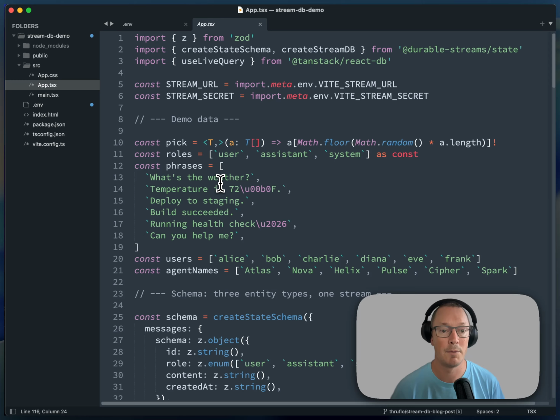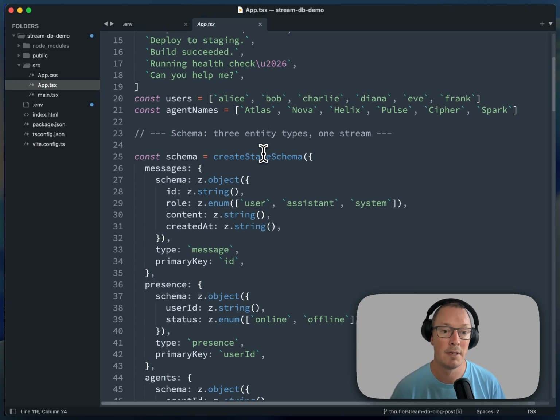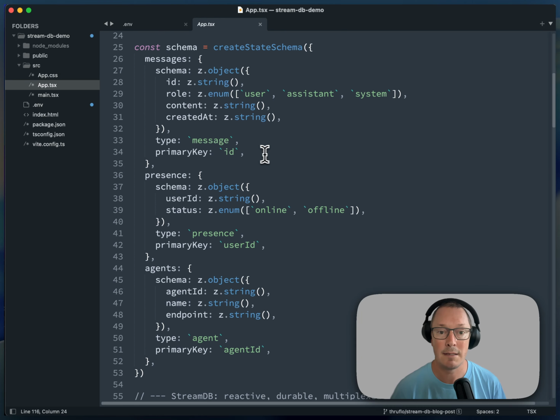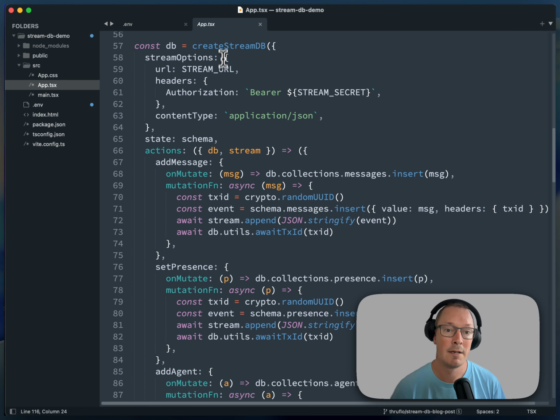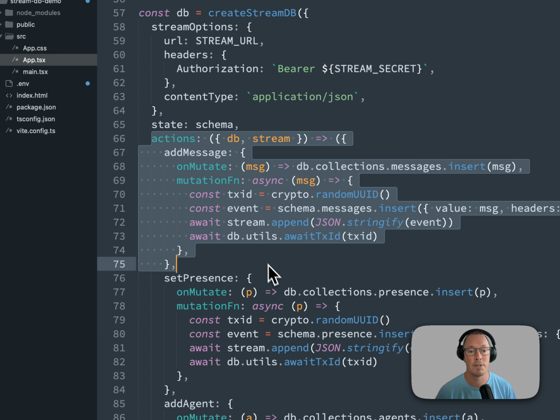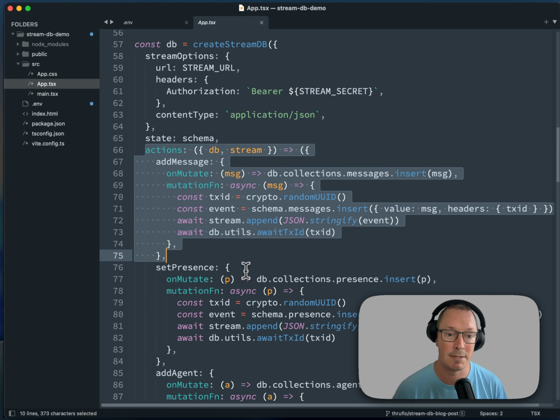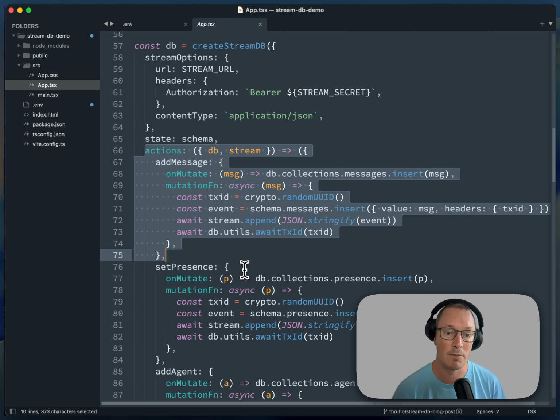If we look at how it works in the background, here's the code. First of all, you can define any schema you like. Here I'm using Zod. It's any standard schema. I define a schema for the messages, for the presence data, for the agents. You then pass this into a StreamDB, and this creates a reactive DB in your application. We then have these actions, which tie into the optimistic state machinery, so you can do instant local writes.